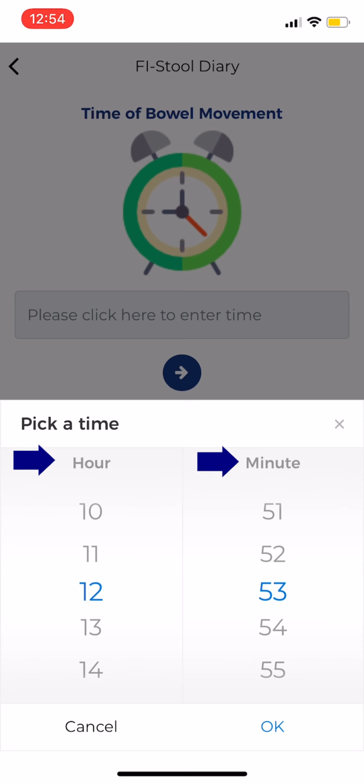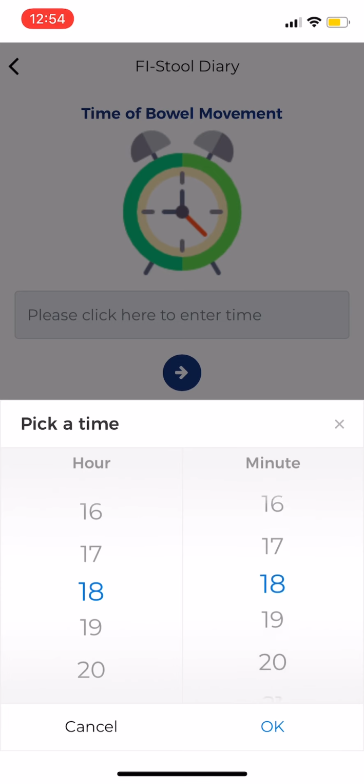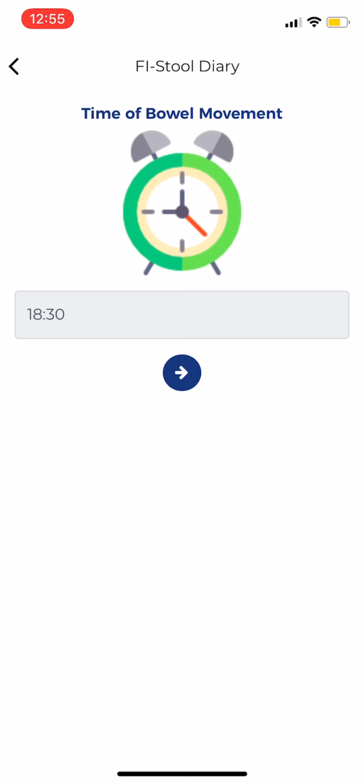For example, if you had a leakage at 6 p.m., you will select 1800, and then you can scroll up and down in the minutes column and select the minute when the event began. For example, at 30 minutes. Click OK, and you'll see the flickering arrow at the bottom of the screen, and you can press this to move on.